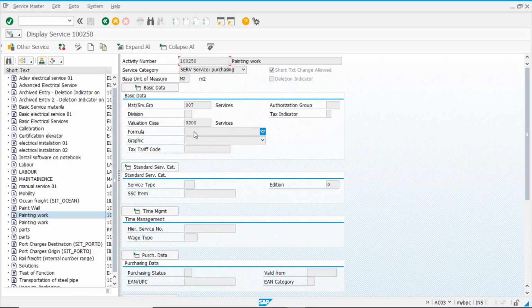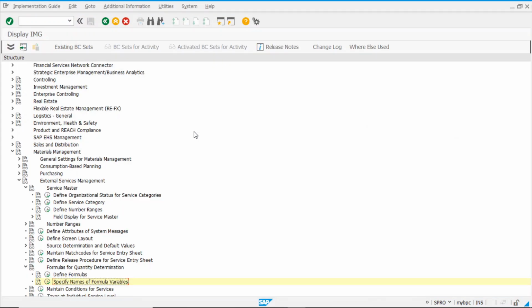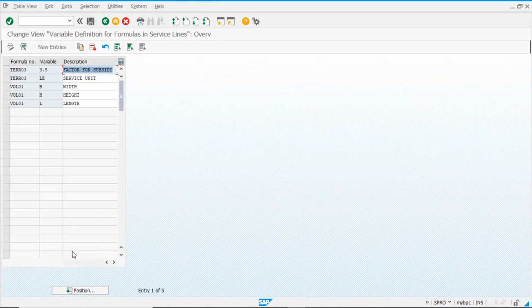For that, let's go to customizing. And here we have material management, external services, and here we have formulas for quantity determination. Here we have 2 points, define formulas and specify names of formula variables. So let's take a look here, and we want to define now a formula to calculate the square meter. So we will use length x width. So we will use variables L times B.